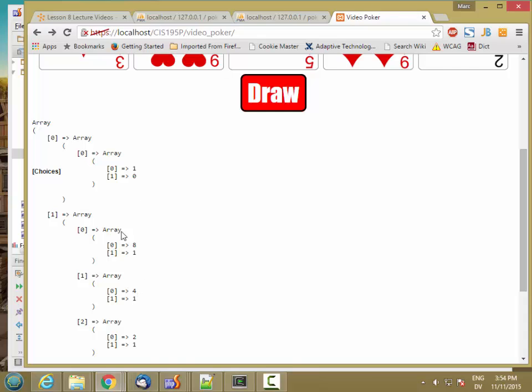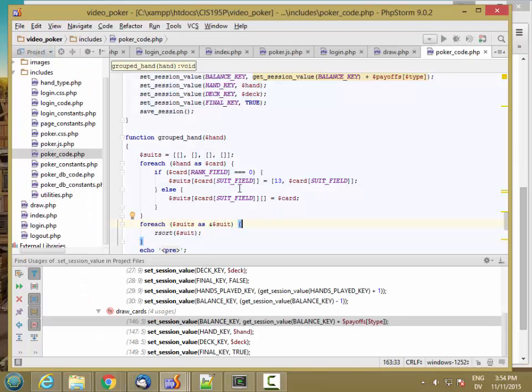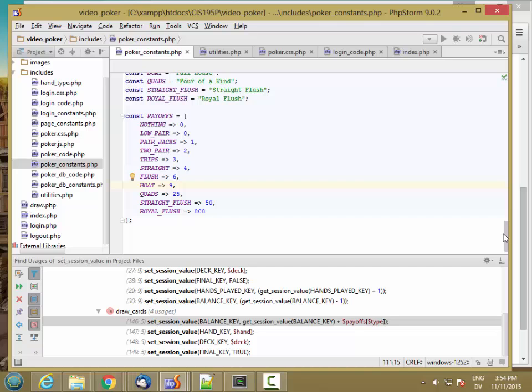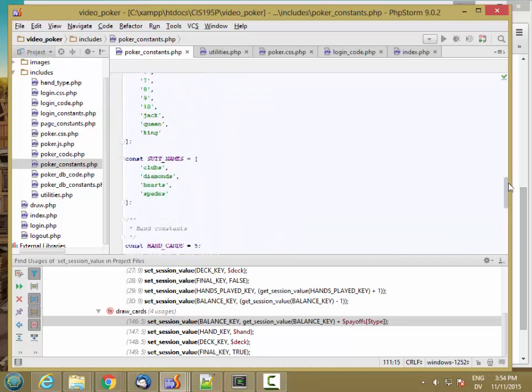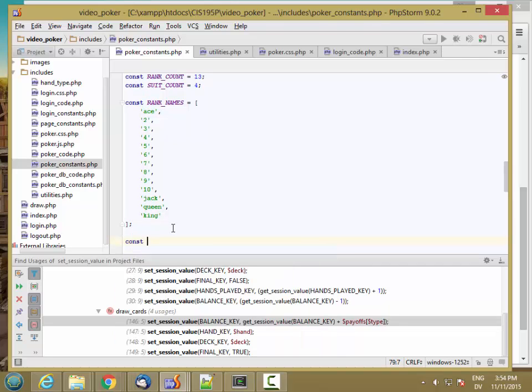So let's go ahead and reduce each of these buckets to a piece of text now. And to do that, I want to have a short name for each rank. So I'm going to go ahead and do that. So poker constants. Here are my rank names. I'm going to add short rank names equals, and then I'm never going to get a 0, but let's go ahead and put ace there anyhow.